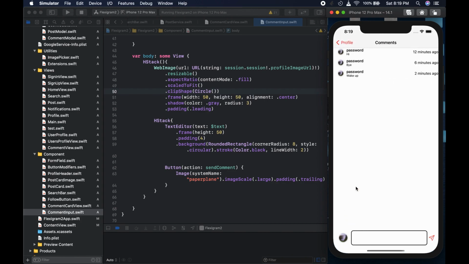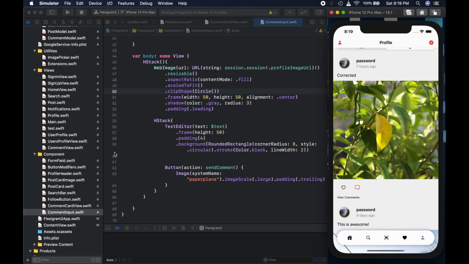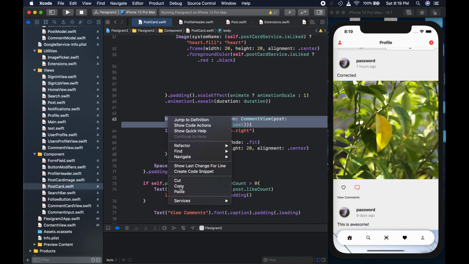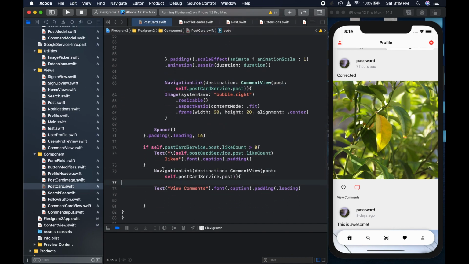Okay, and yeah, basically that's how it's supposed to look. Okay, yeah, basically that is what it's supposed to look like. However, we also want navigation capabilities when you click on the view comment, right? And for that, we go back to our postcard, and we can repeat the trick by copying this navigation link. Let's copy it, and where is our view comments? We paste it here, and around it we put those braces like so.